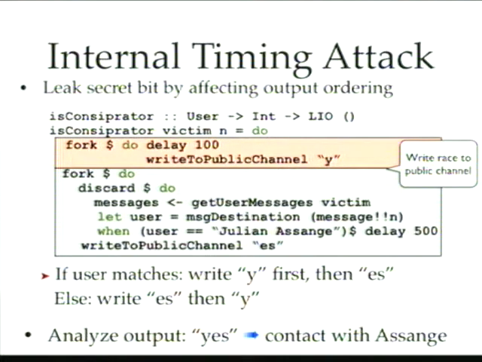Now, if he's ever actually spoken to Julian, what you should be seeing on this public channel is the string YES. On the other hand, if the match didn't occur, then you never slept in the discard block, so you'll be writing ES first, then Y. So we've essentially encoded the bit that we want to leak in terms of the output sequence.